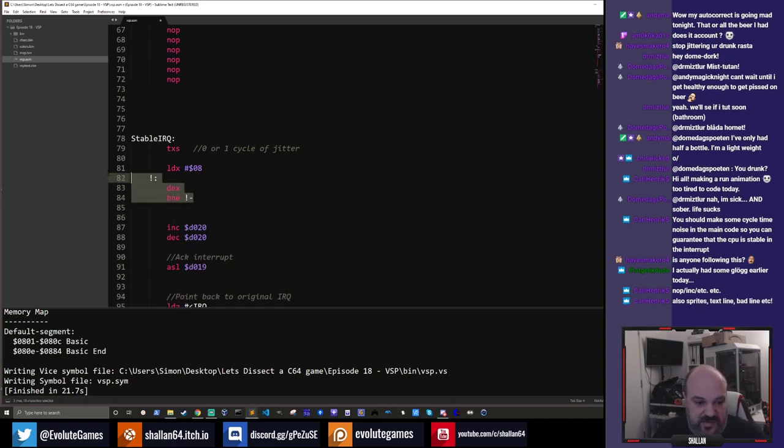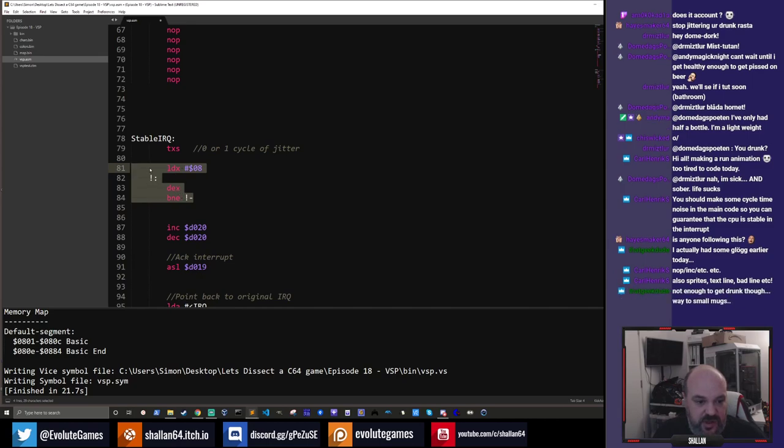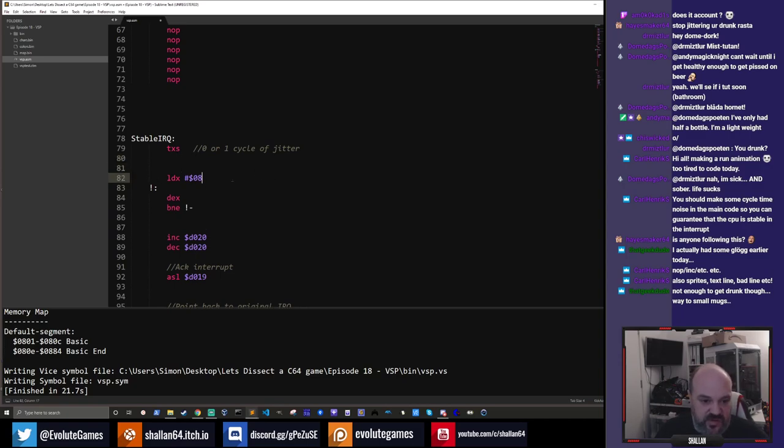So this pattern, loading X with a number, decreasing it and branching if it's not equal to zero back to here, wastes a number of cycles, and that number of cycles is this number here times 5 plus 1. That's how many cycles you end up wasting. So in this case, I'm wasting 41 cycles. And then on the end, I'll do a BIT $00. BIT is 3 cycles. So that's 44 cycles. So this wastes 44 cycles.